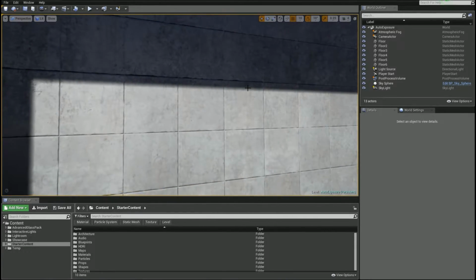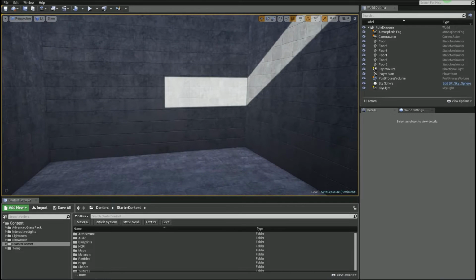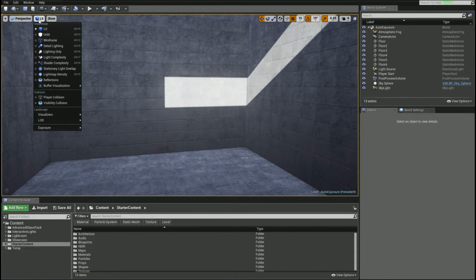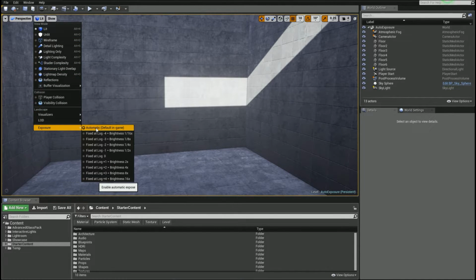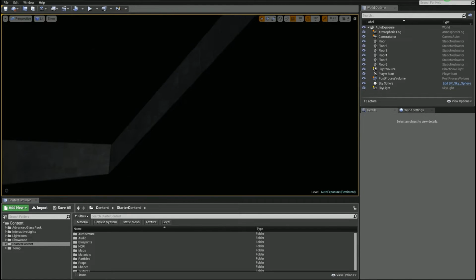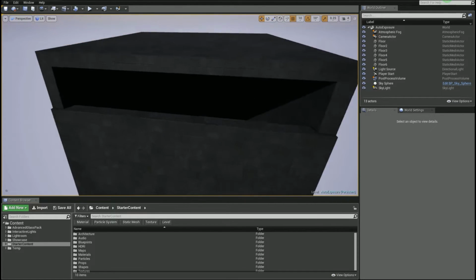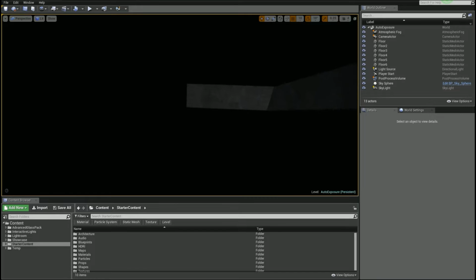So you've got two options to control this effect. First, click on the Lit, or whatever your view mode is currently set to, and on the bottom you've got Exposure. By default it's set to automatic, which is controlled by either post-process volume or camera settings. I will show you how to change that in a second. Alright, let's go ahead and change it to something else. You see, now it's fixed and it's not adjusting anymore when moving from bright to dark.